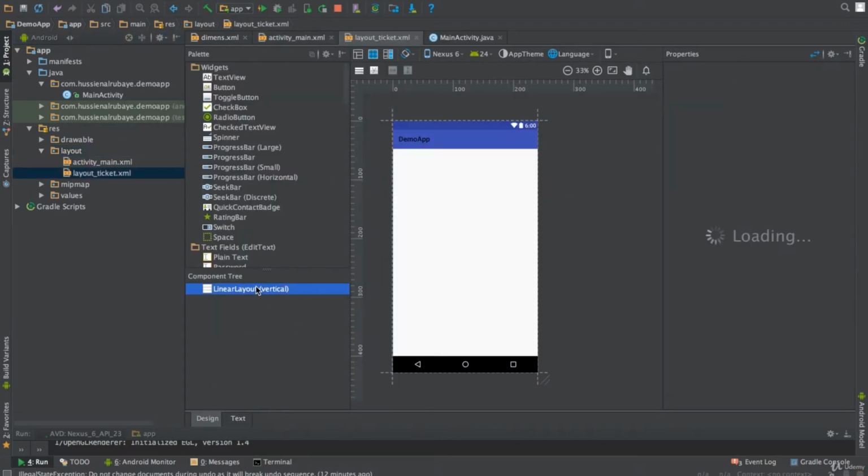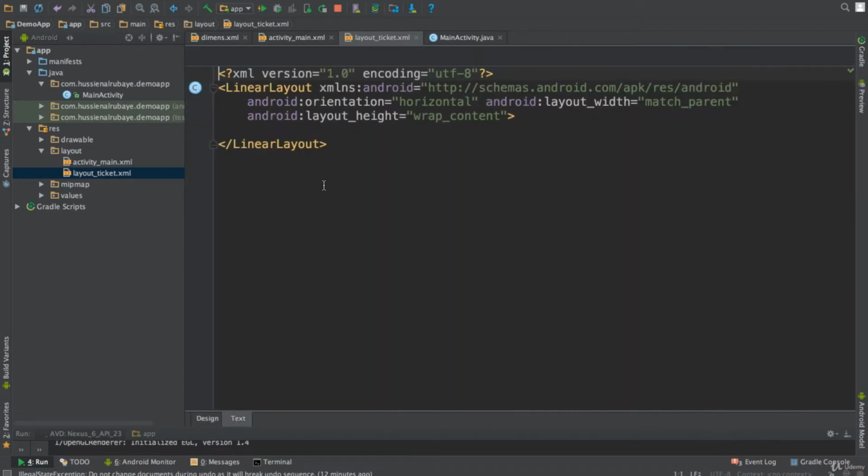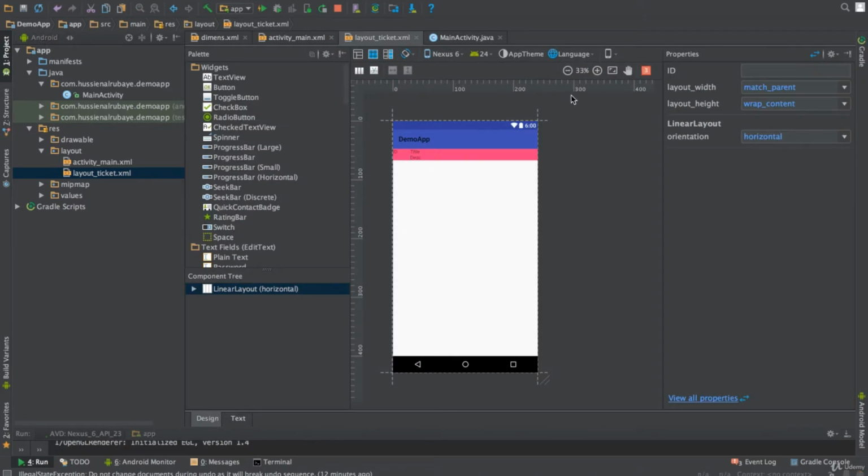If you see it's a vertical layout, make sure you change it to horizontal. Not every time, but this time I would change it to horizontal. Also make sure you change the height from match parent to wrap content, because you want to display in a specific size. This will be my new layout. If you go here, you will see this is my layout.